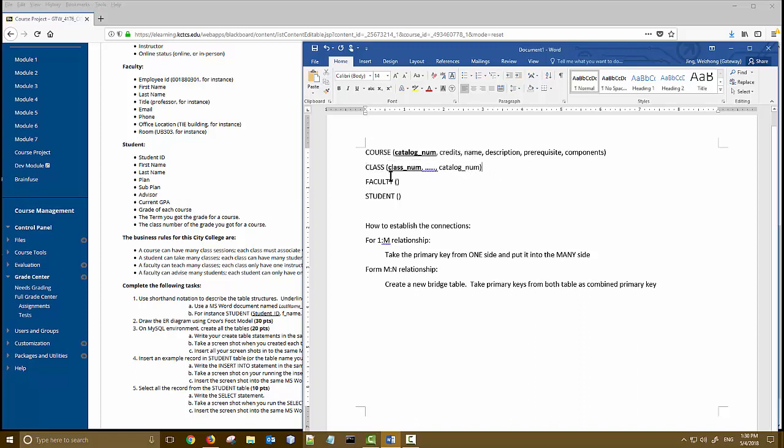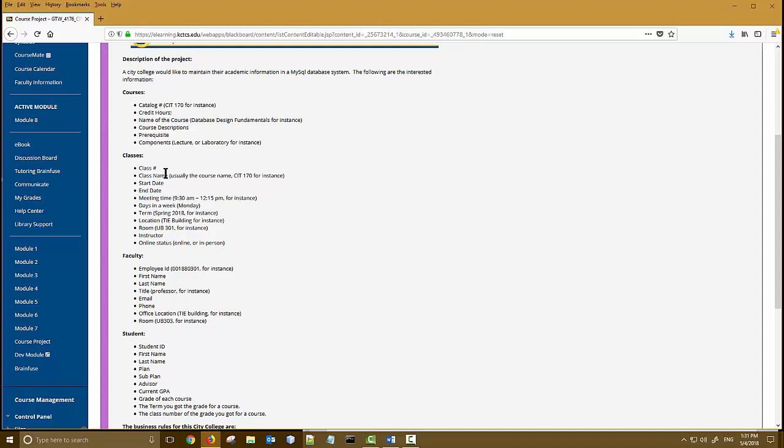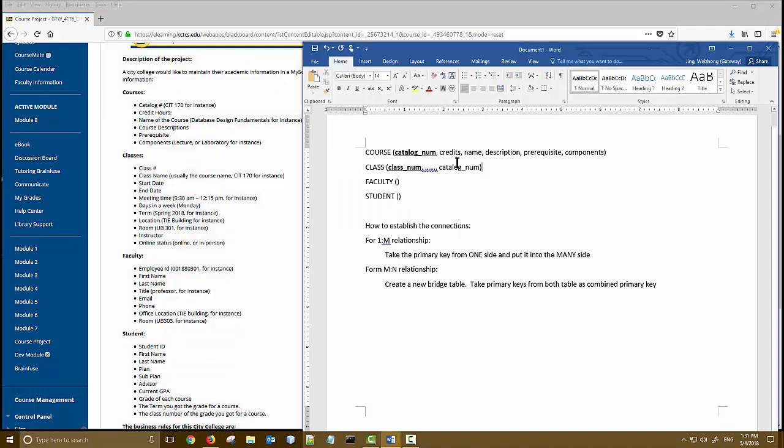Which course is this class for? You base on this key to refer to another table. In other words, in your class table, you have to have a catalog number for that class. Let's go back to here: class number. For class, you have to have a class number, and you have to have a class name. Usually the course name, CIT170, actually is the course catalog number. So this catalog number or course name can establish the one-to-many relationship between class and course. Does that make sense?